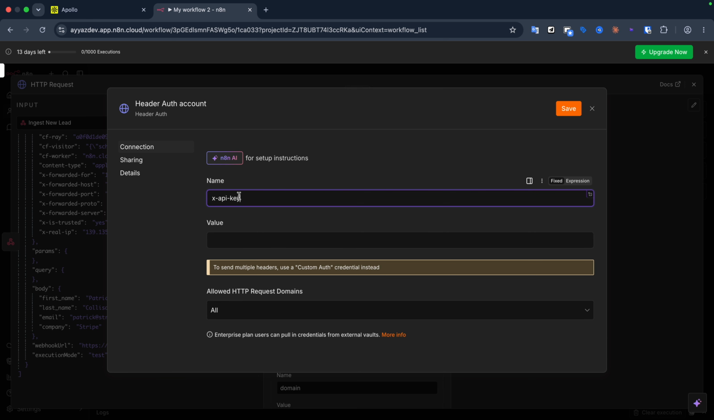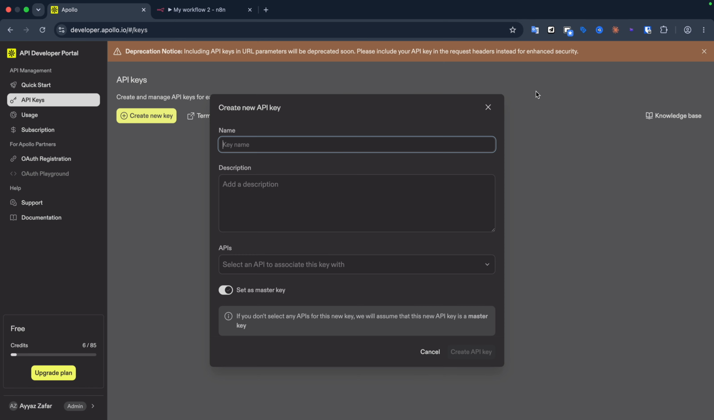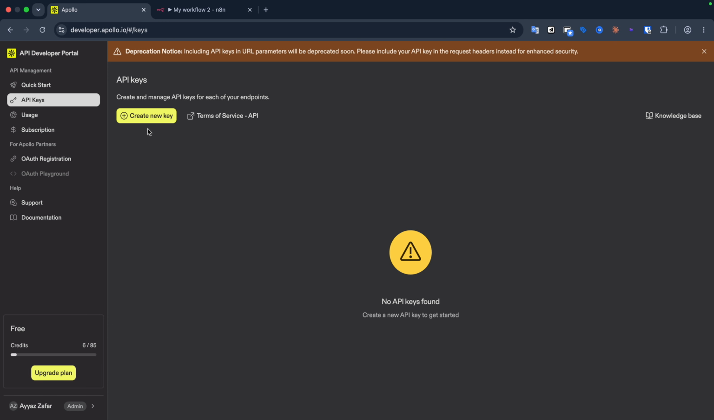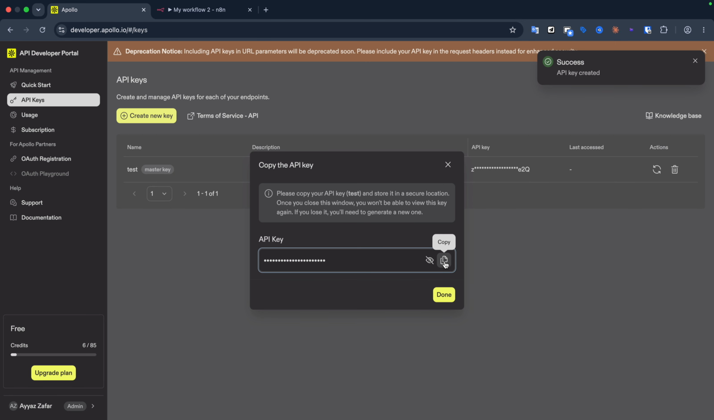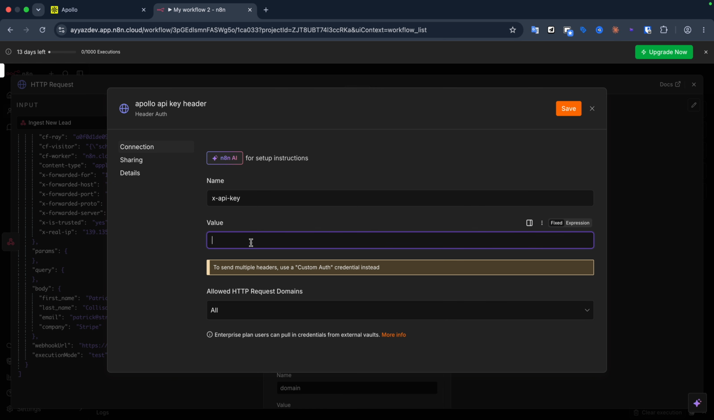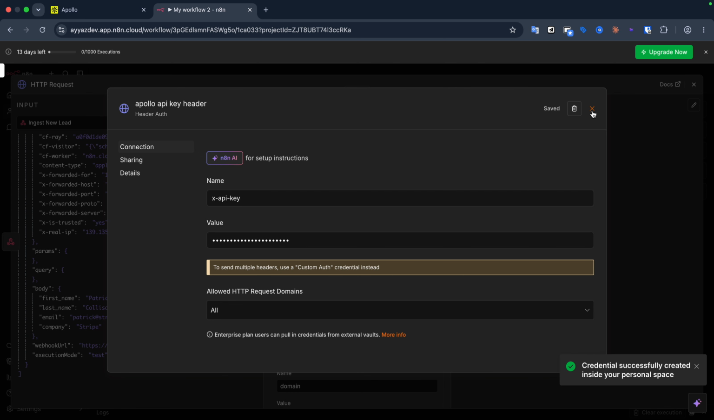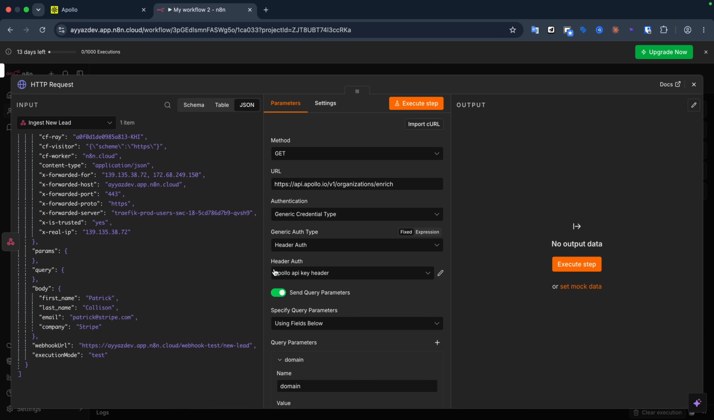I will just name it x-api-key, and here you can name it Apollo API key header. Go to the developer.apollo.io and hit the create new key and give it any name. I will just name it test, and the API key is created. Copy that and paste that API key here. Hit the save button, and the API key through header is created. Now we can securely use it, and it is already selected here, you see.